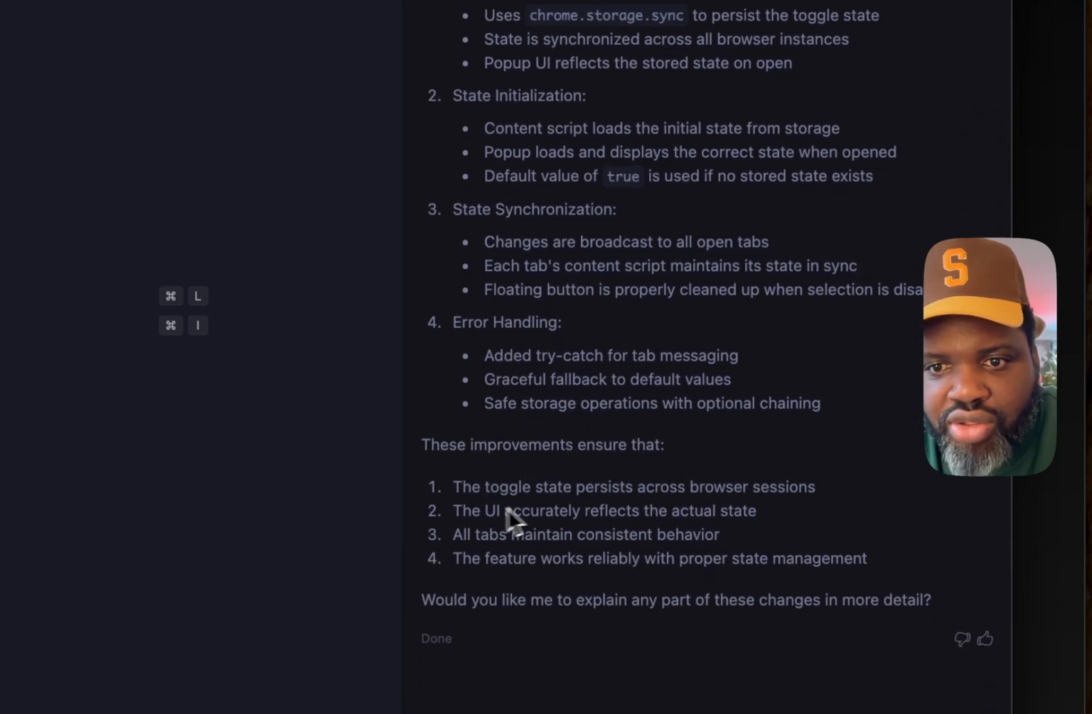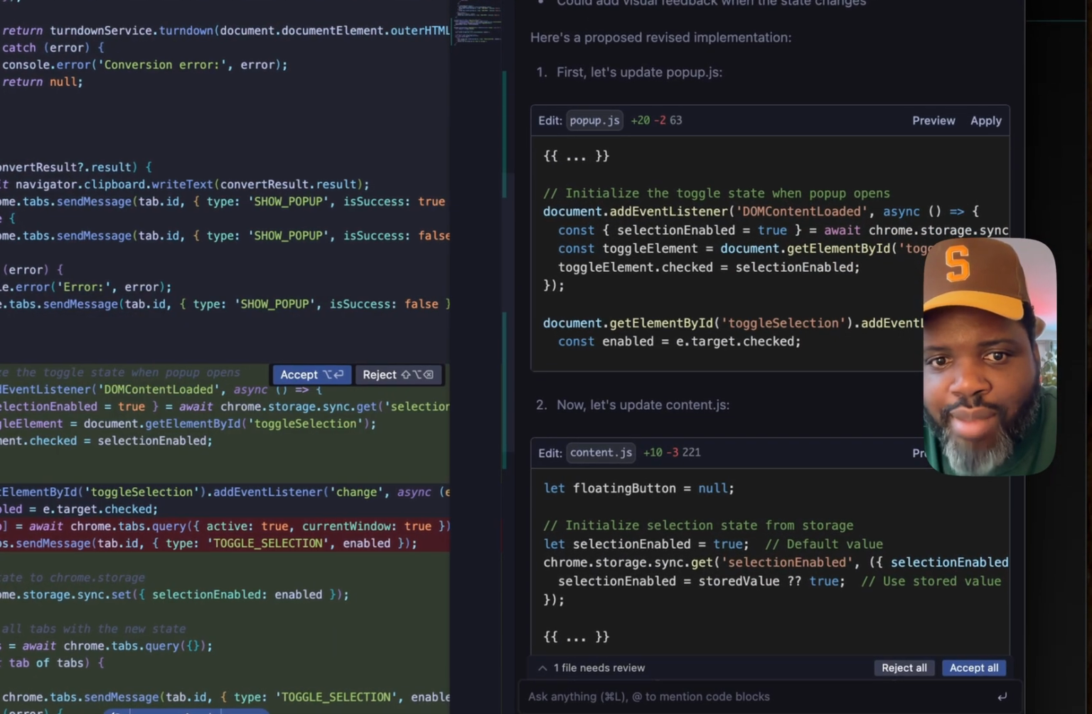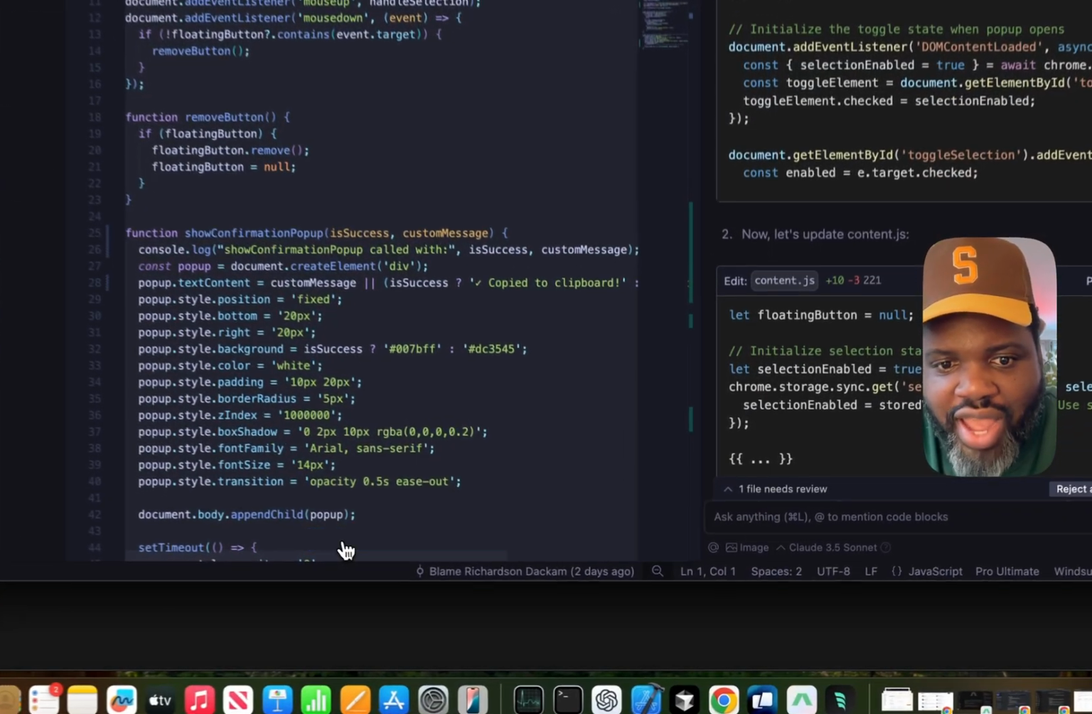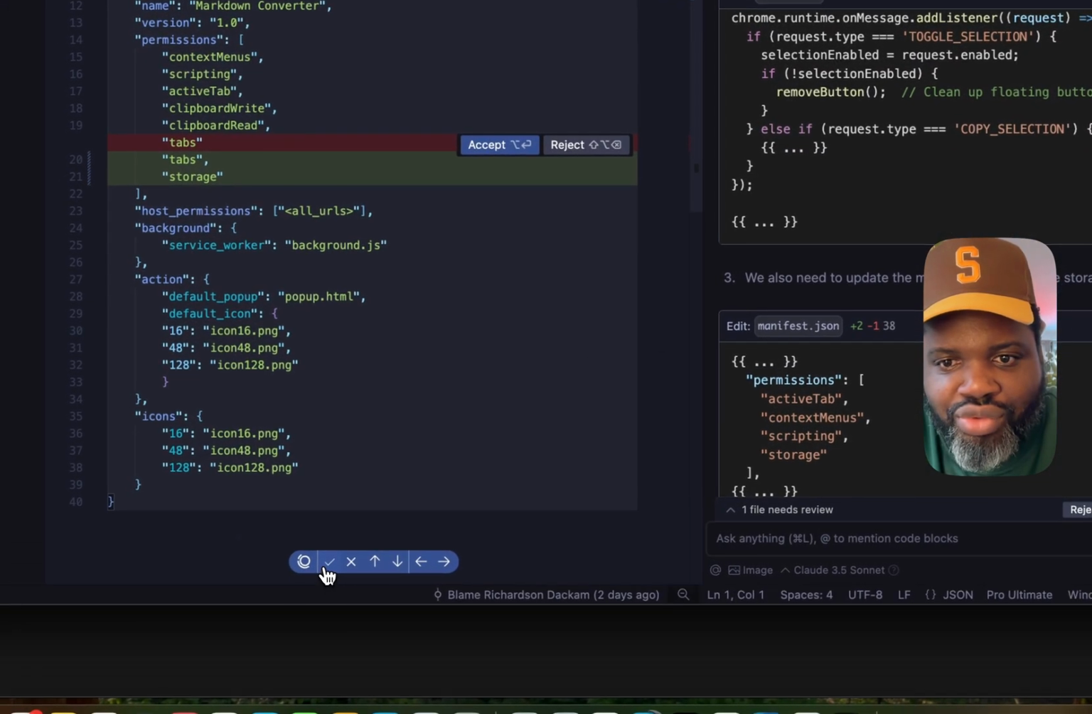This improvement ensures that the toggle state persists across browser sessions. The UI correctly reflects the actual states. All tabs maintain consistent behavior. The feature works reliably with proper management. Okay, so it says that, but oftentimes what will happen is you'll get something like that from your IDE, but it's not actually implementing the solution. And we might have to try something again.